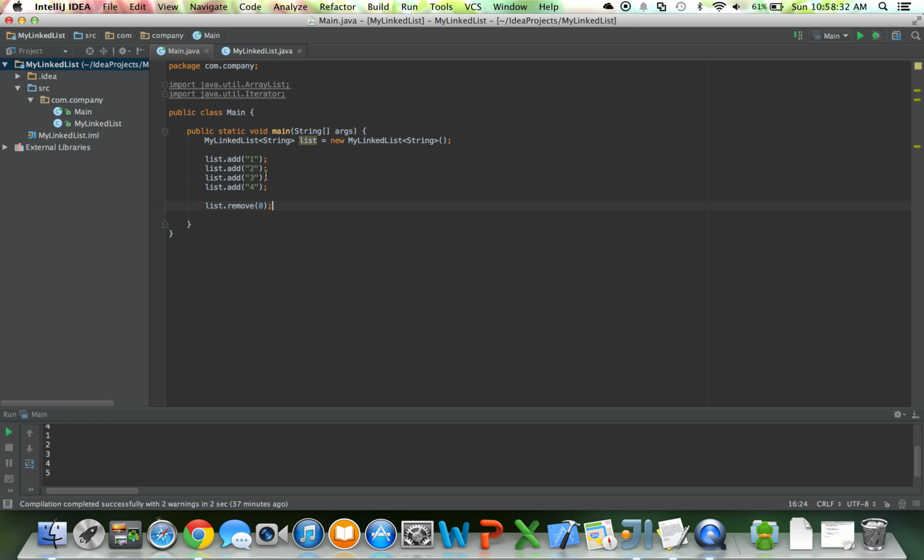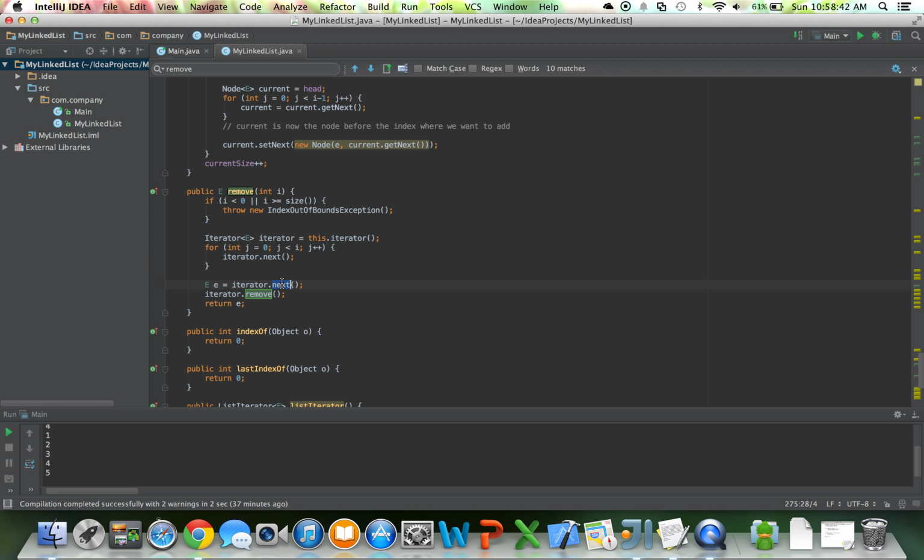What's going to happen in our code in this case is this loop's actually not going to run at all. It's going to run 0 times, and then we're going to call next once to get the first element, and then we're going to call remove to remove that element, and then we're going to return that element. So let's try that out. Let's print out the list afterwards so that we can see if it actually worked or not.